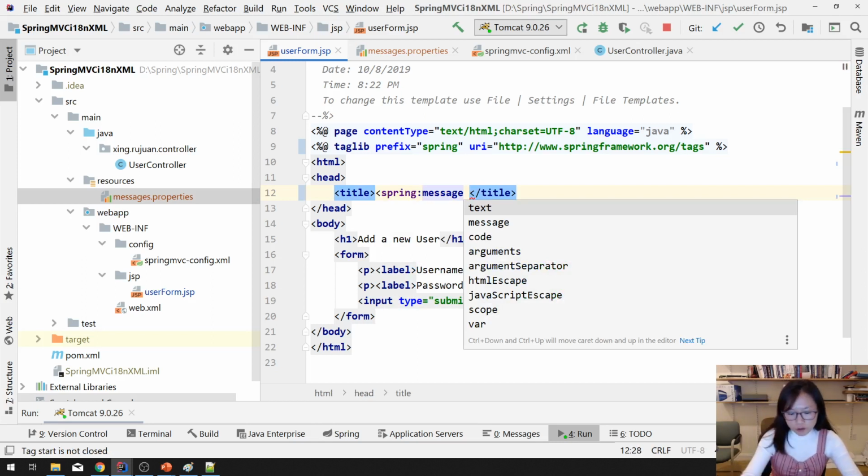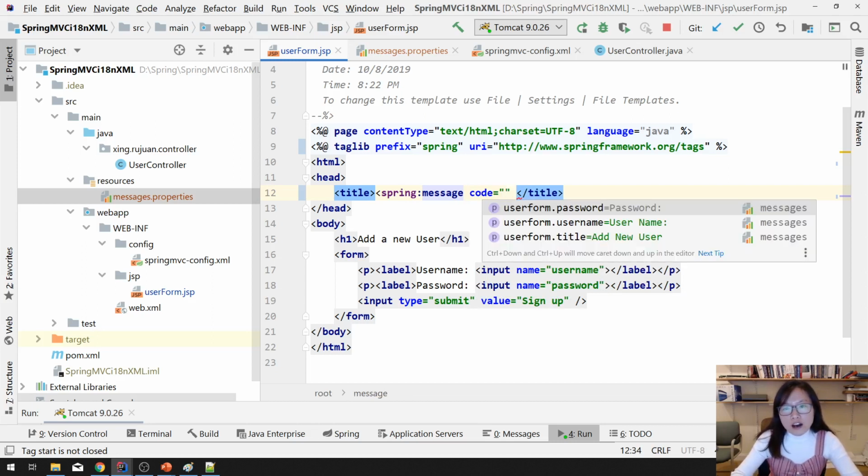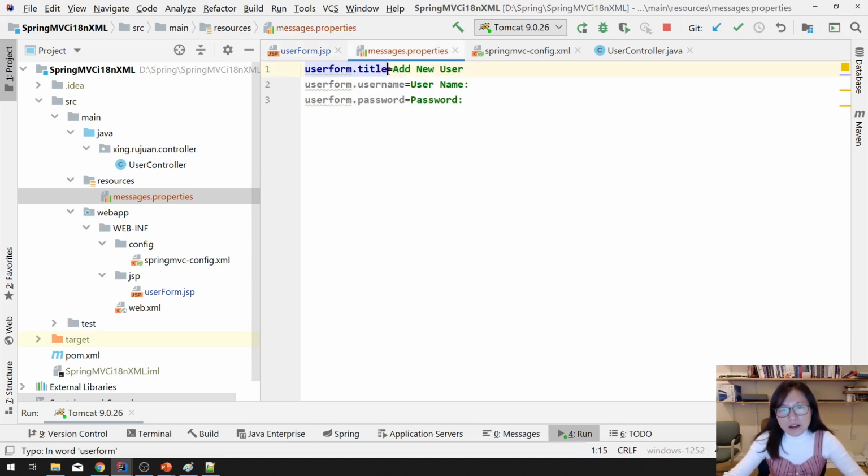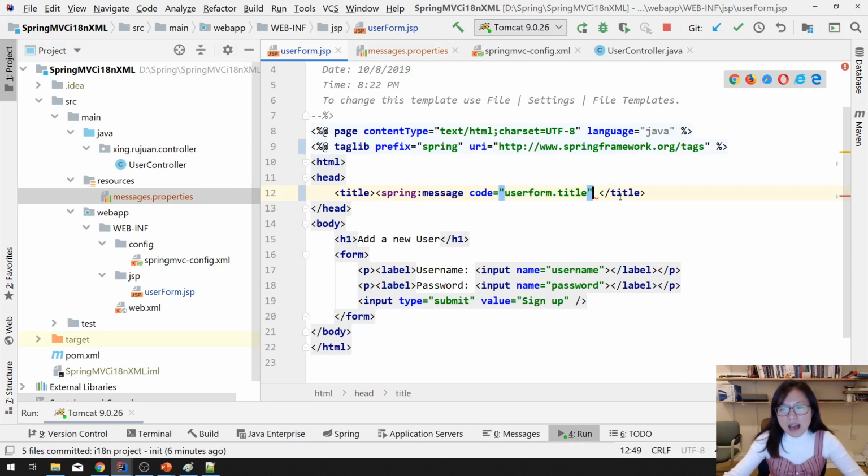Most of the time you will set two values. The first one is code. Code is to find the key. This is a key in your properties file. This is a key, and you put it in the code. To be safe, sometimes you might forget and not find the key. If you cannot find the key within this spring message tag, by default it's going to throw a runtime exception saying it cannot find the user form title in the properties file. And if you give text, this is going to be the default value for the title.